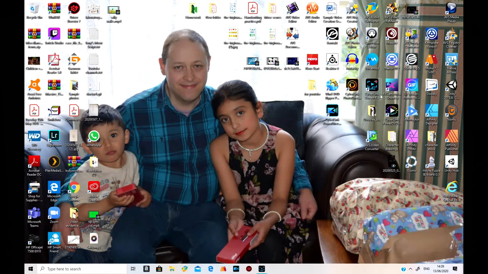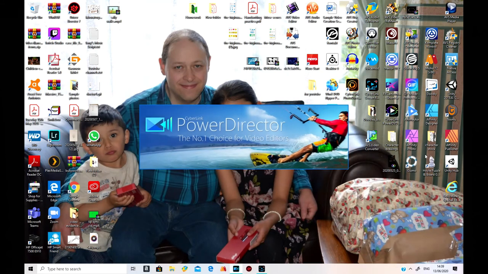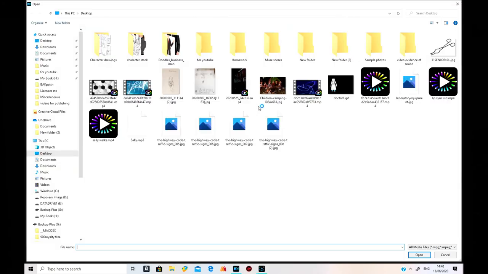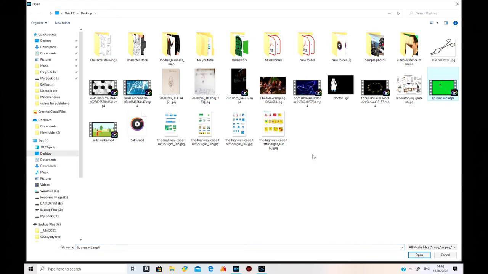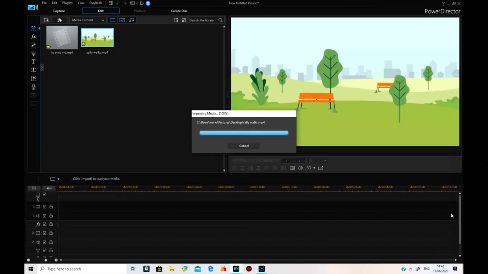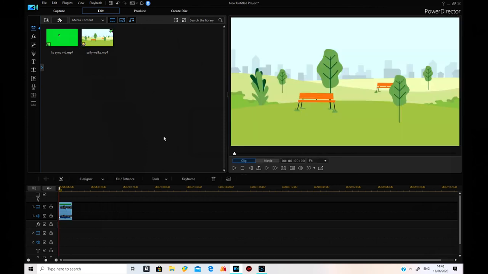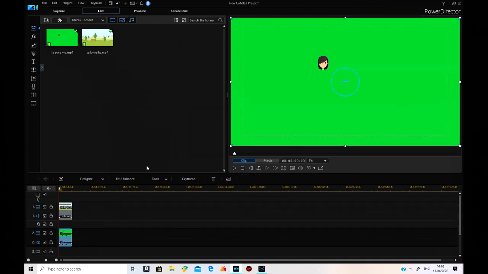Right, now we're going to CyberLink PowerDirector. Add the two files from the desktop to here. So there's the one, and there's the other one over there. Then we're going onto that program, that app. Right, so I'm going to put the actual scene on top and this one on the second row. It should be the same length anyway.